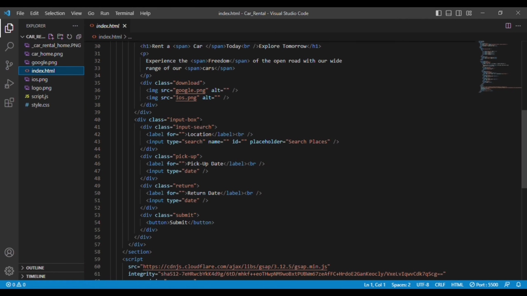Then we have another div, that is input box div. In this input box, you can see first we are adding the label, which is the location, and we are having the input. And you can see here I am mentioning the type as search, which is an attribute for the input. Then we are using the placeholder for search places.